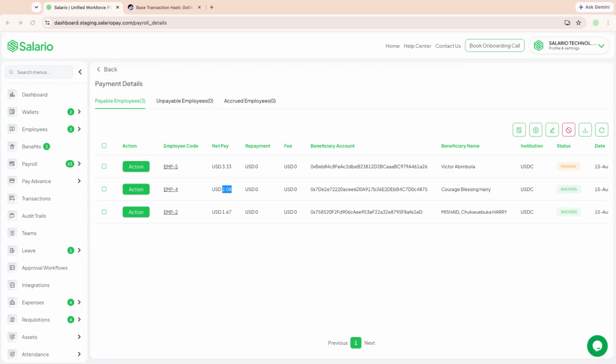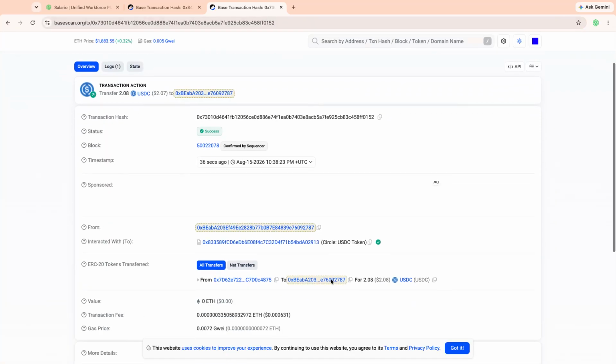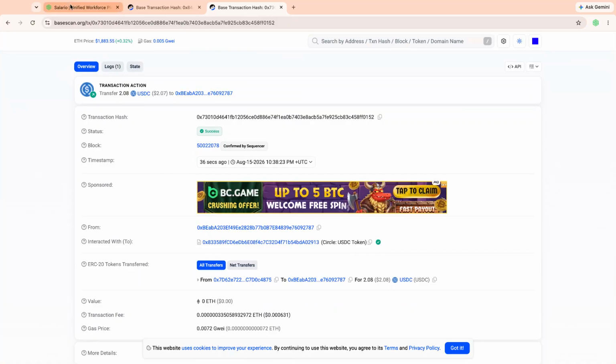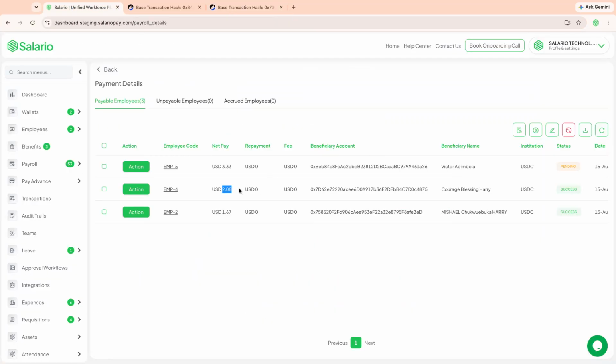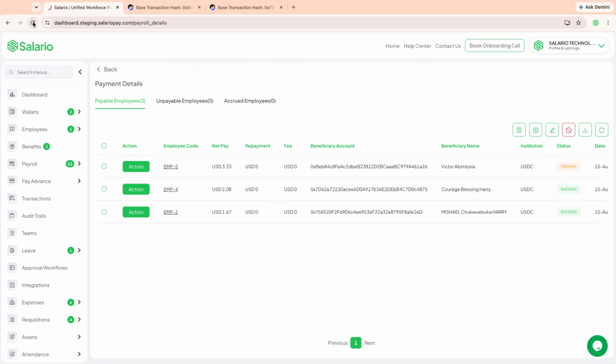While waiting for the last one to be processed, let me also paste in the confirmation for this. You can see this $2.08. You can see that it matches this. You could also refresh. This is still processing. Right? Just to confirm. Nice. You see the last one has probably been processed. So everything has been processed here.